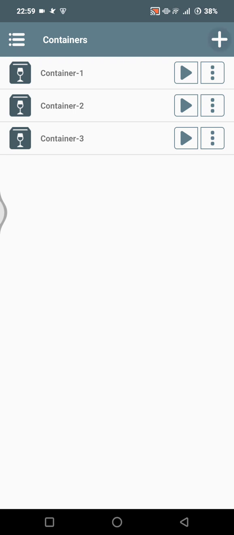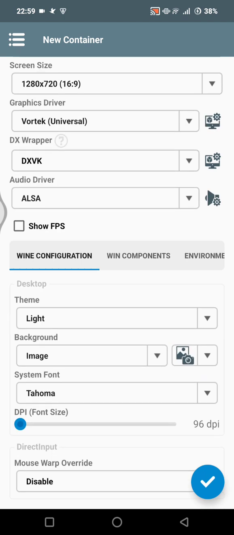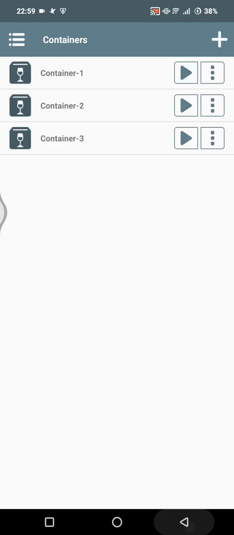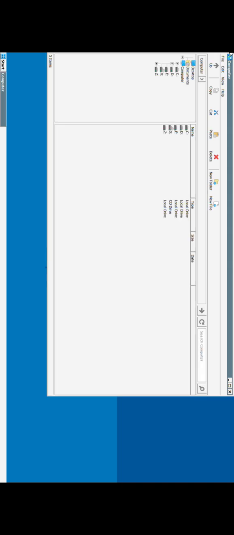Click on the plus button, and then click on the check icon to create one. I've already created 3 containers in here. So let's say on this one right here, you can just click on the play button, and this will show you a Windows-like screen like this, and you can just copy your AXA file into the download folder maybe, and then run it.